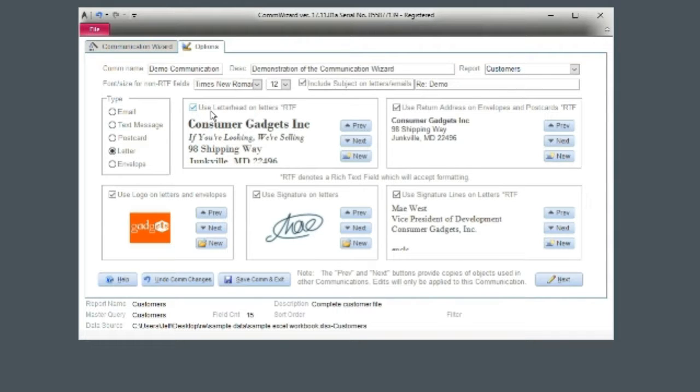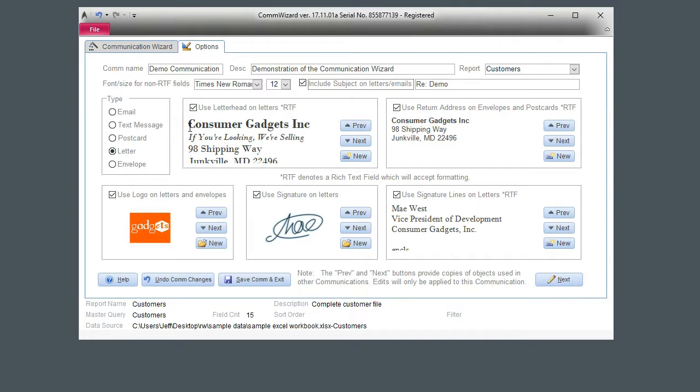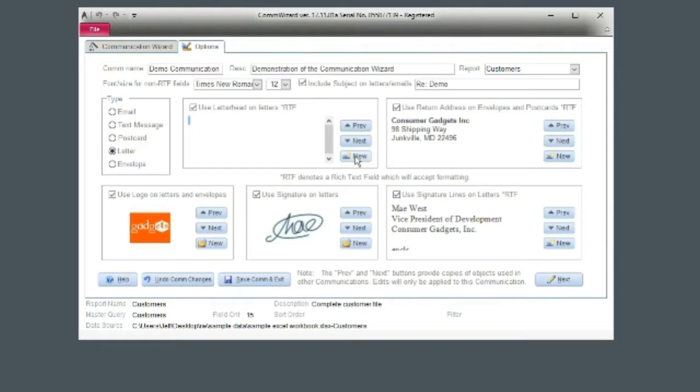One way to format is to enter your text and then select it, which will invoke the RTF formatting toolbar, like this. As an alternative, you can select and use the standard formatting keys such as Control-B, Control-I, and Control-U, and you can use the control keys to format as you type as well. The previous and next buttons will cycle through the letterheads used in all of your communications. And the new button will provide a blank canvas on which you can create an additional letterhead.